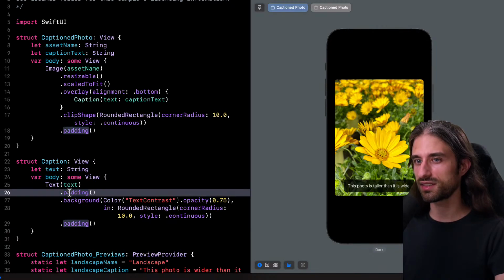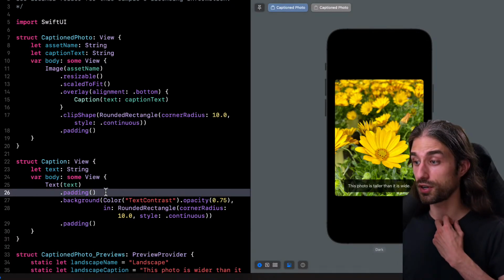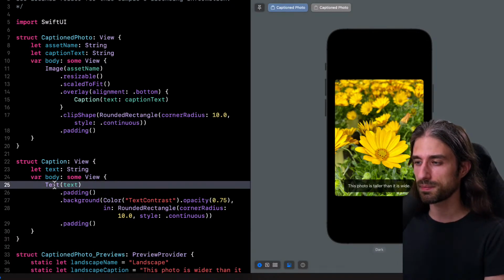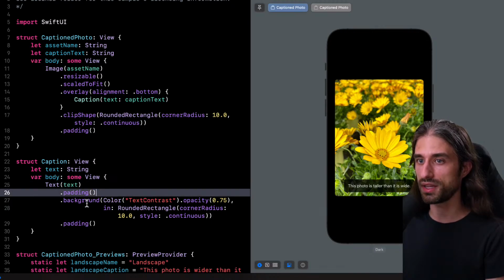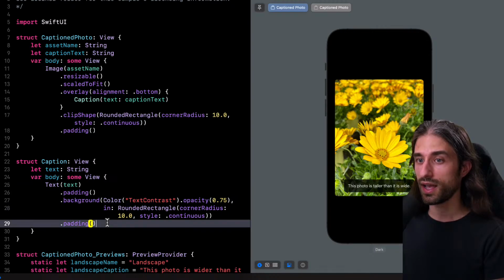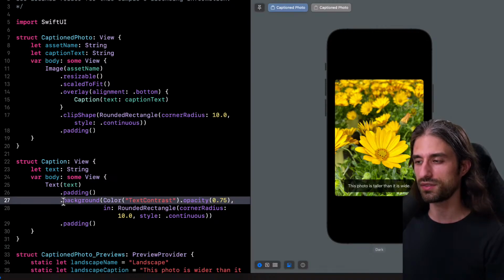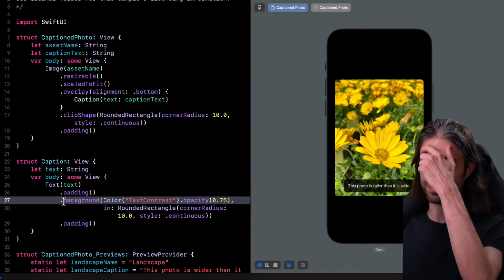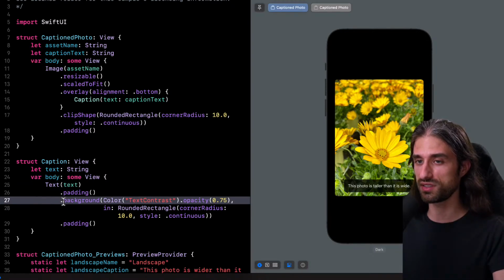What's interesting to see is that the order of modifiers is important because, as you can see, I have the text. Then around the text, I add a padding. Then I say I want to color that padding with the background modifier. And then I want to add some extra padding that will not be colored because it is applied after the background modifier. So that's one of the very important things to keep in mind when using SwiftUI, which is that the order of modifiers matters and matters a lot.